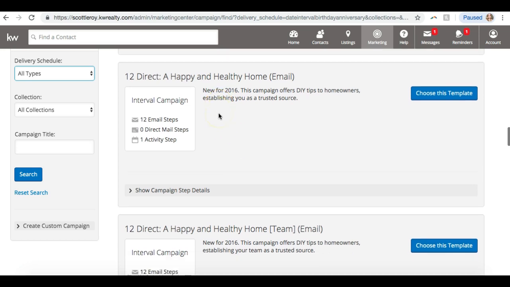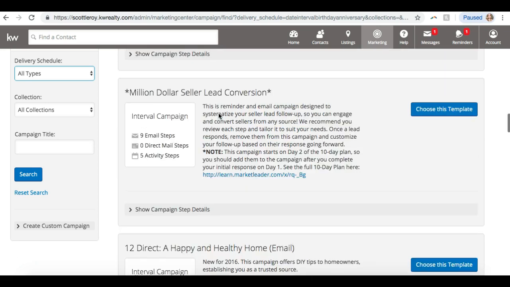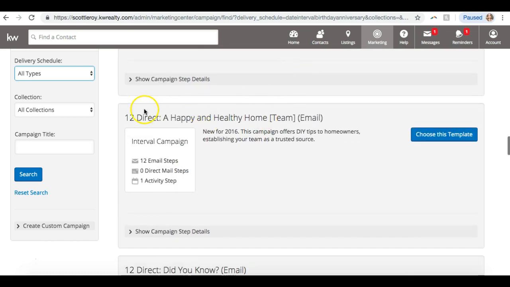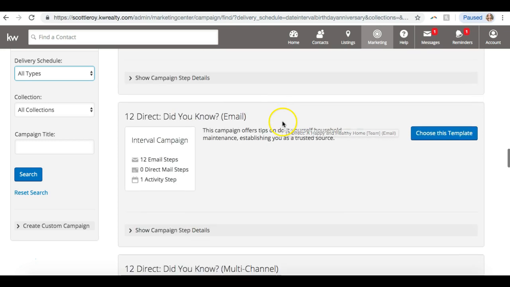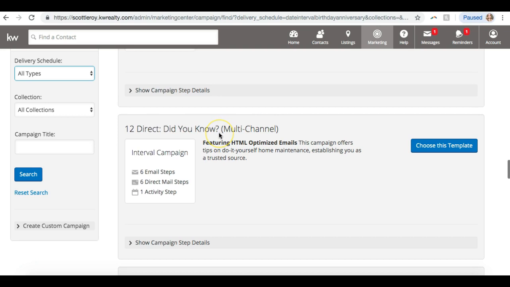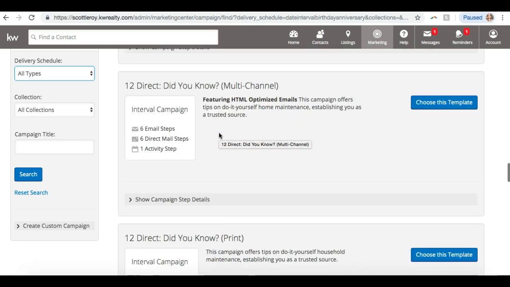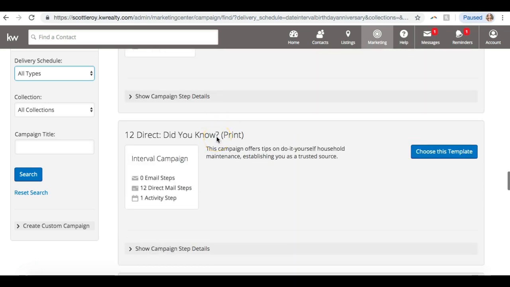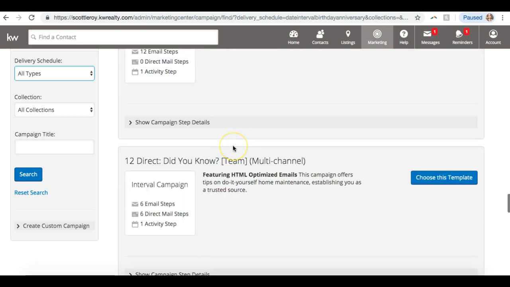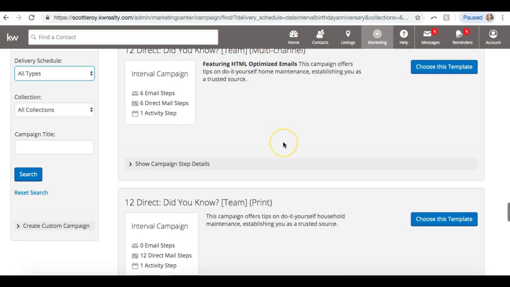So you can see for each of these campaigns, a lot of them, or I think almost all of them, have different types. So you can see this one is 12 Direct email. This is 12 Direct Happy and Healthy Home email for team. Did You Know email, multi-channel. So this one would be the same campaign, but it has emails and postcards. This campaign, same campaign, but for print, just postcards. And then the same thing, but for teams. So make sure when you're selecting a campaign, you're choosing the one that you need, whether you're on a team and you just want emails or what have you.